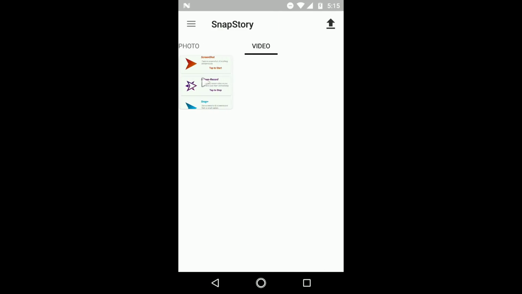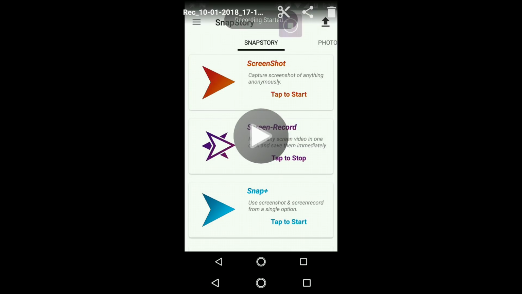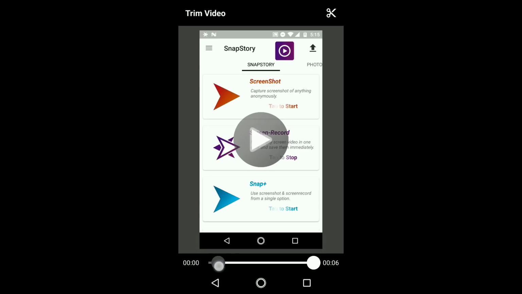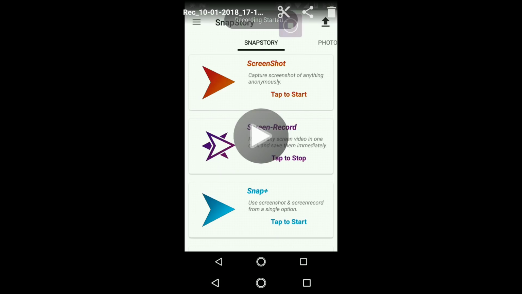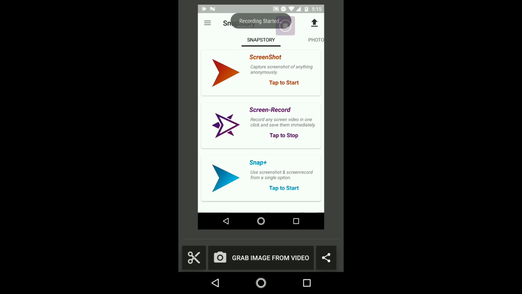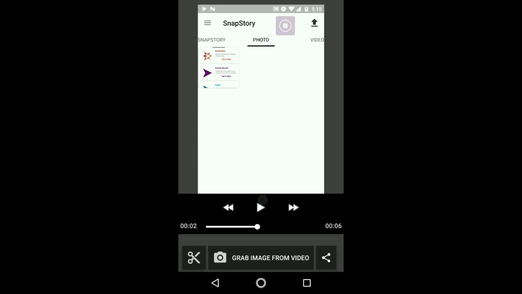Now when you select any of your video, you'll find a trim icon at the top bar of the screen. Tap on that icon to start trimming your video. You can play your video by tapping on the play icon. There's an option to grab image from video and save it in photos.